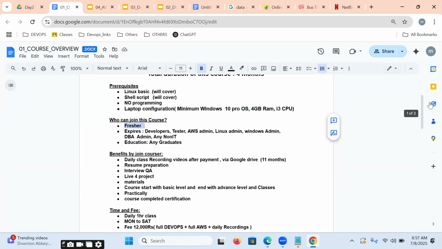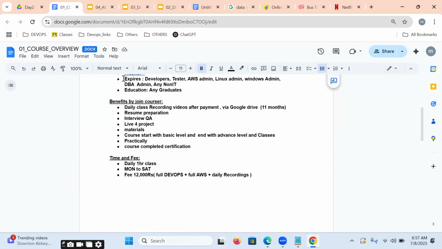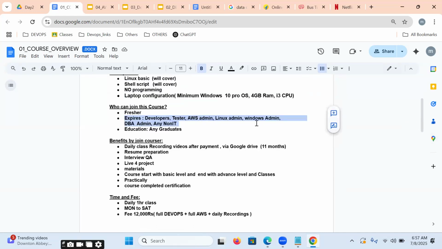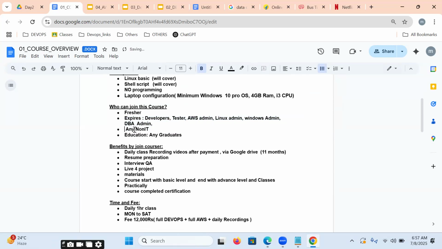Who can join this course? Freshers can join this course. Any IT employees can join, like developer, tester, AWS administrator, Linux administrator, Windows administrator, DB administrator. Even non-IT students can join this course. And any graduate, like BTech, MTech, MBA, postgraduate, can also join this course.